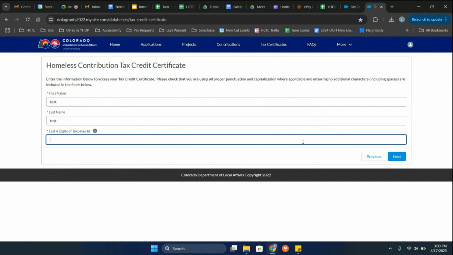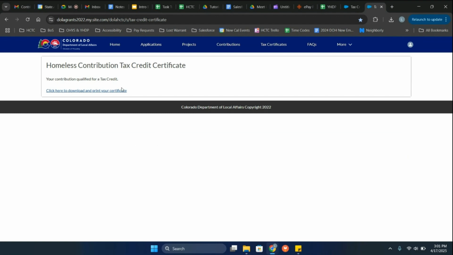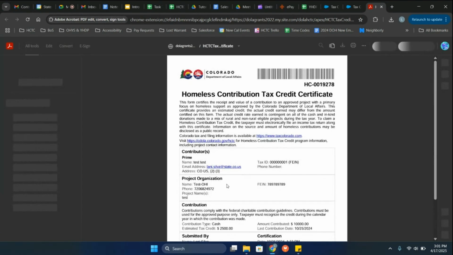You can input your taxpayer ID number. For this case, our test one, it's the last 4 digits, so it's just 0001. You put your respective number in there, and once you're finished, click that blue button, next. And it's going to tell you, hey, you're qualified for a tax credit. Click here and print your certificate, and then you're going to click the blue hyperlink, and this is here for your reference. You want to make sure all this information looks correct.